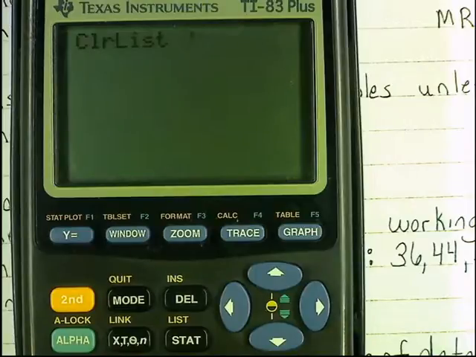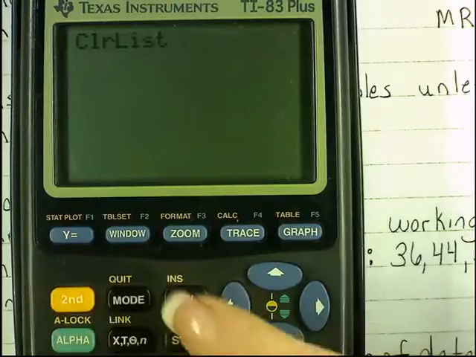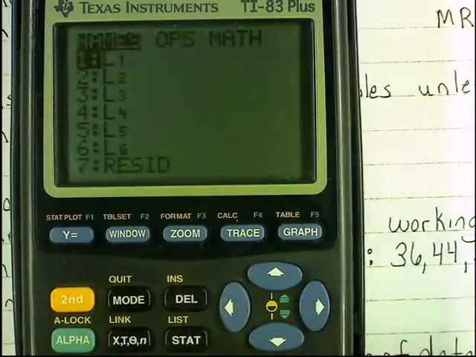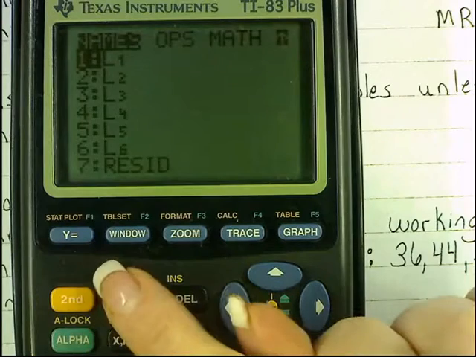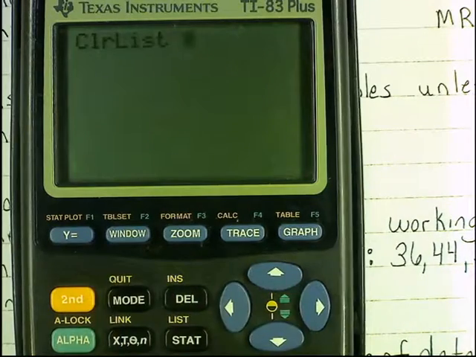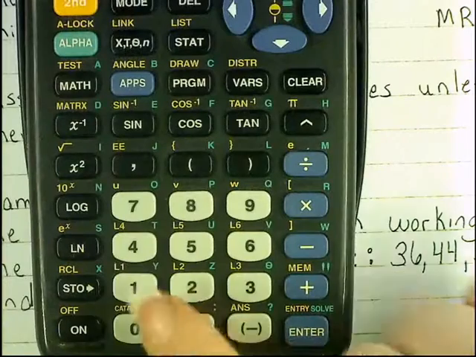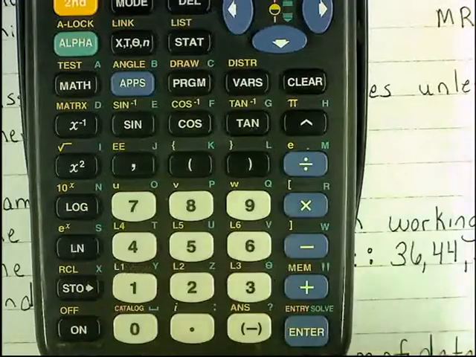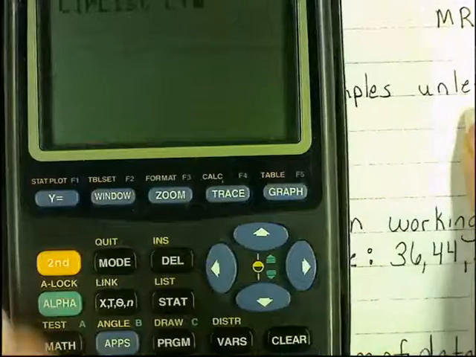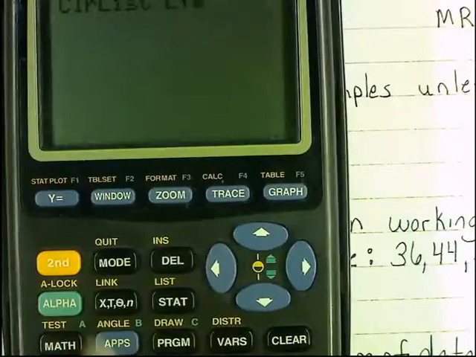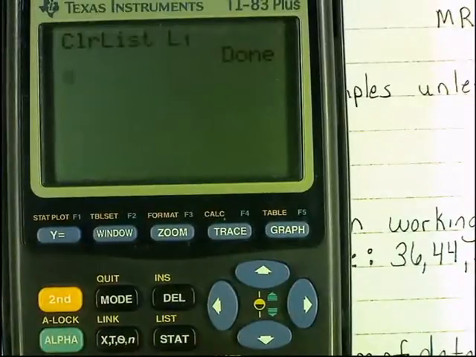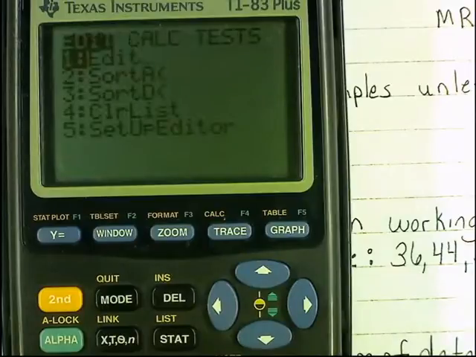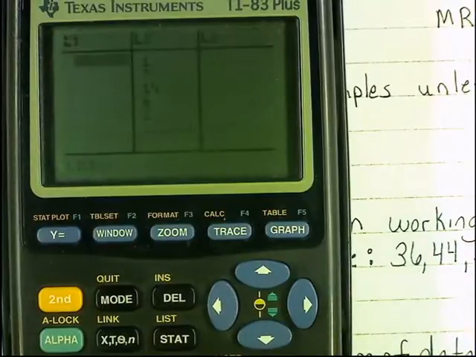What I do is call up the column. Remember, you could call up the column from Second, Stat, which is the list menu, or you can call up the column from below, Second, number 1. I like to do Second, number 1, just because that is what I am used to. And then you press Enter. It will say Done. So that when you go back to Stat under Edit and press Enter, you will see that the L1 column is clear of entries.